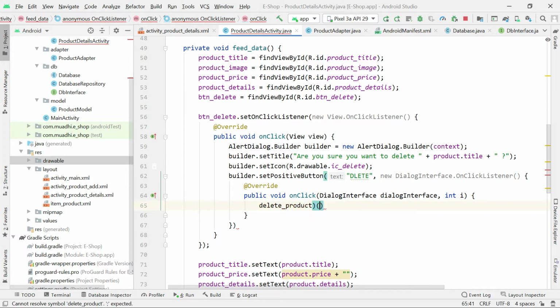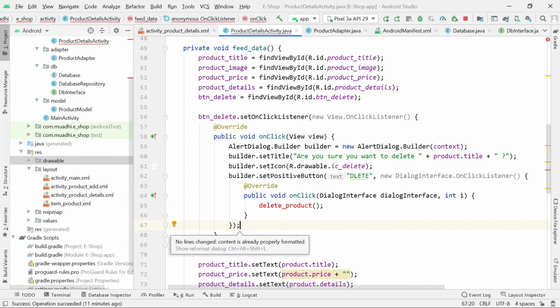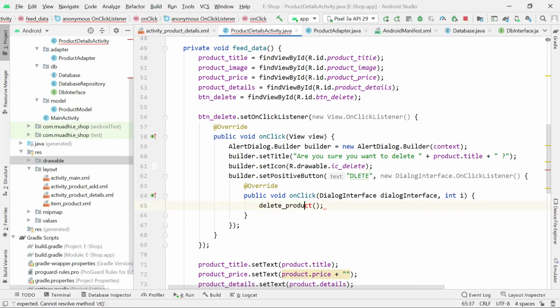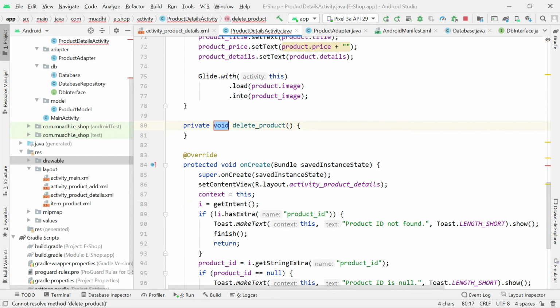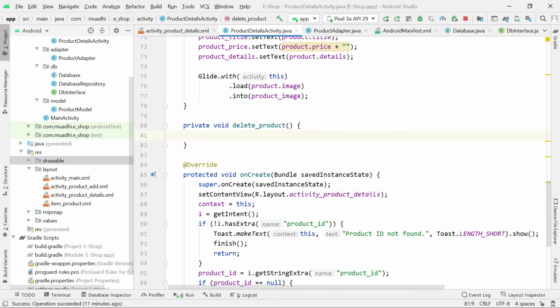It's going to be my method. I'm just going to create it right now, and then cancel negative click listener. We don't need to listen to it, so let's just create this one by simply clicking on create method, and then we create it here in the main activity itself.